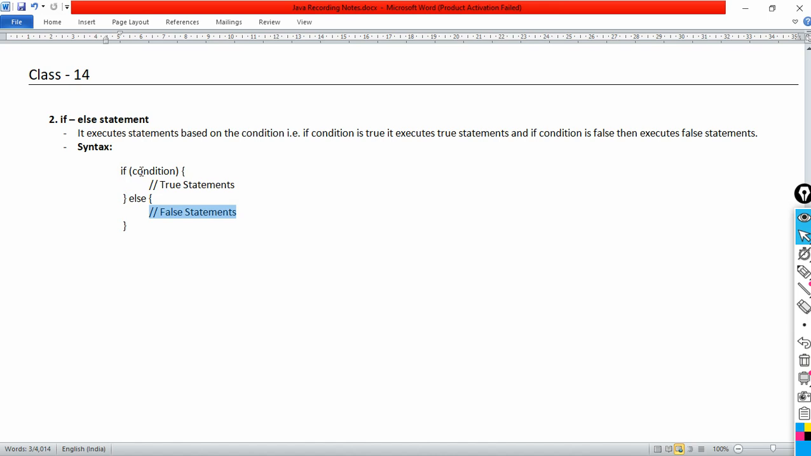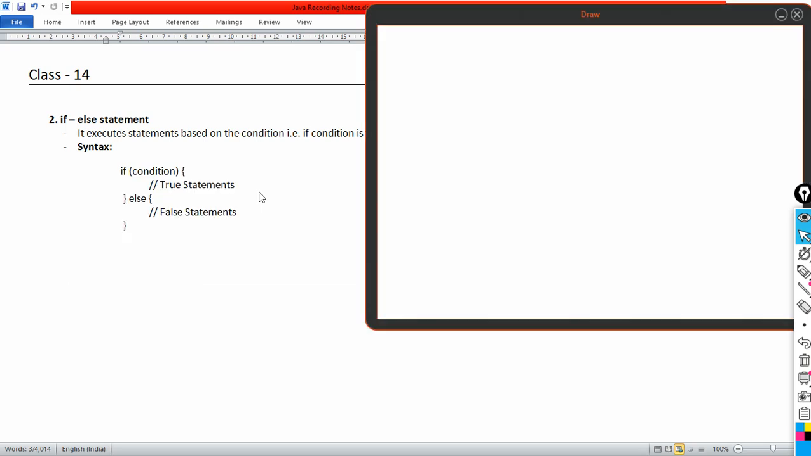So either the true statements or the false statements will execute based upon the condition, but it never executes both. Let me show you this once again. The syntax is like this. Let me explain the syntax, because syntax is very important.